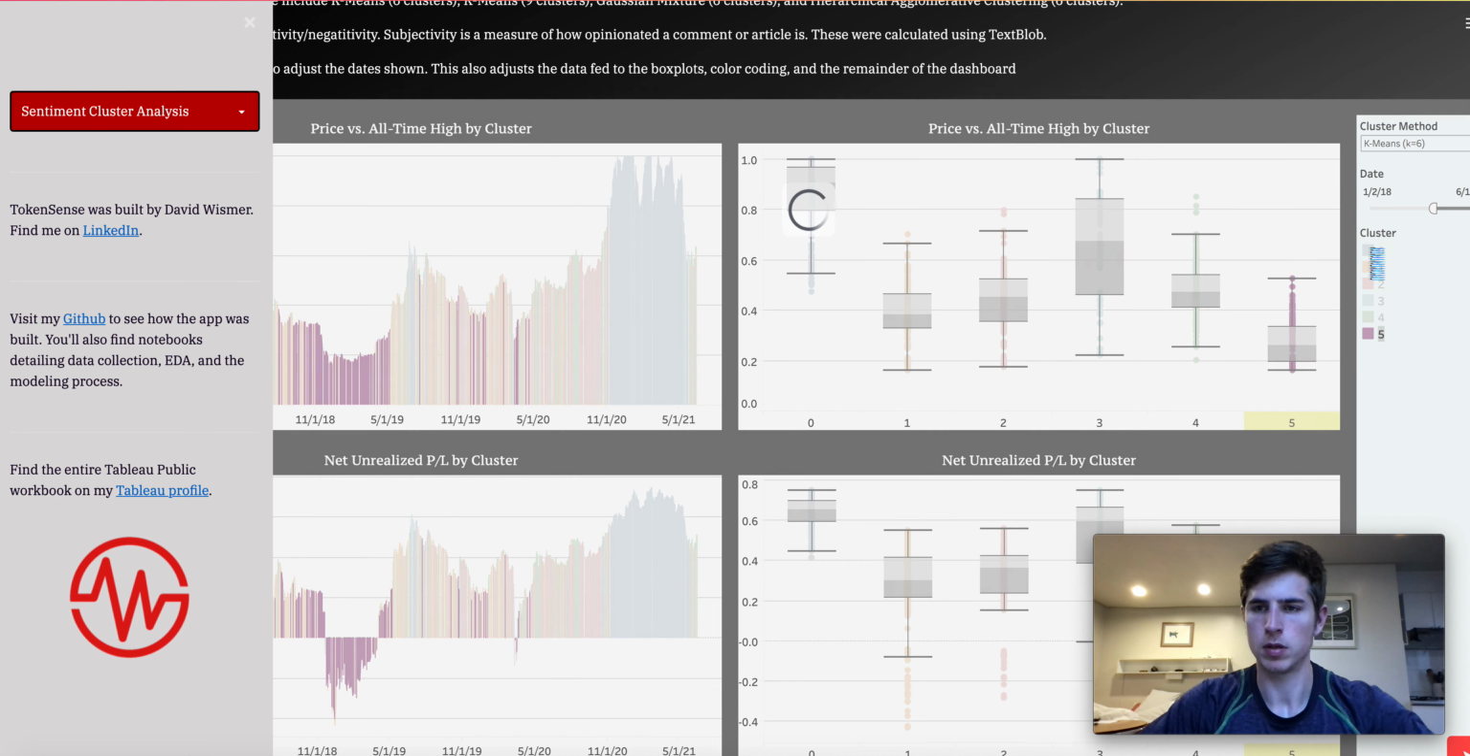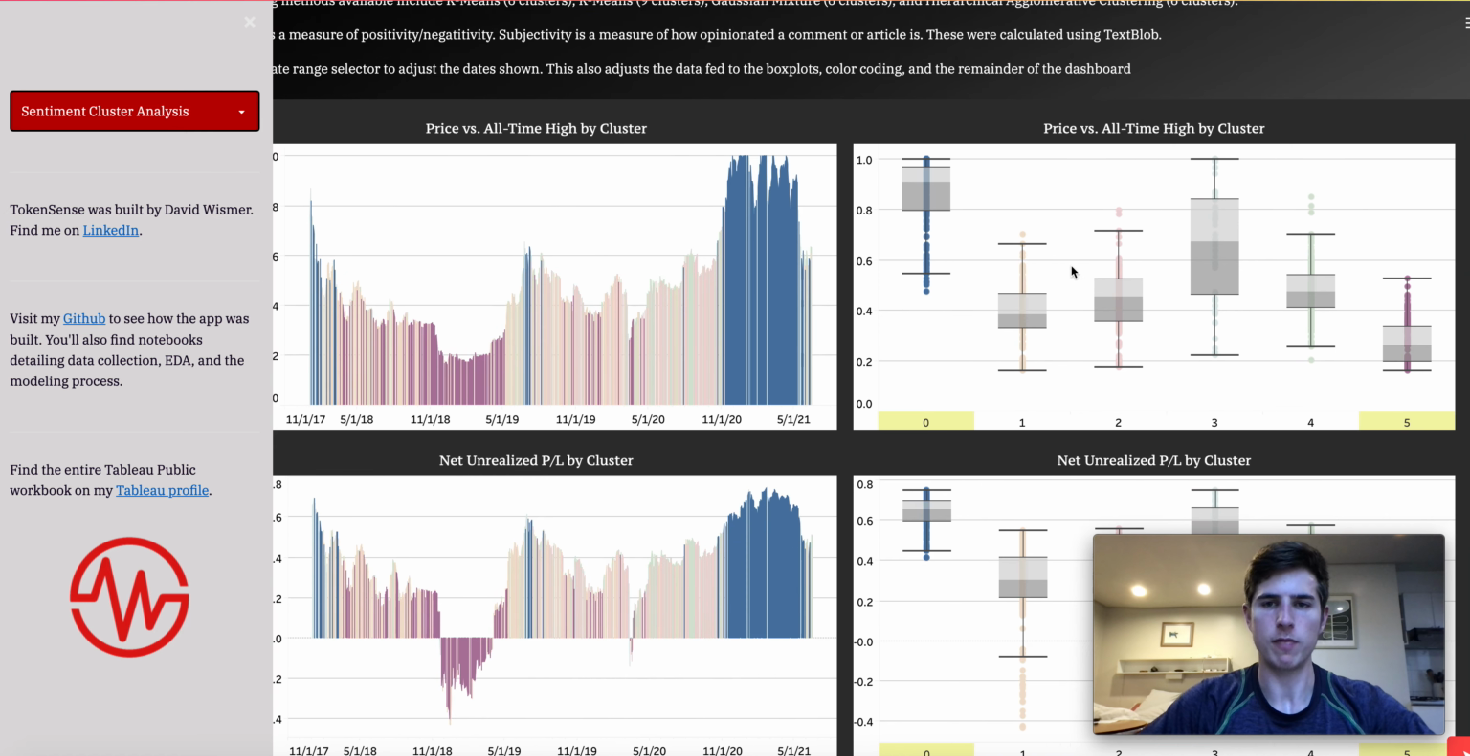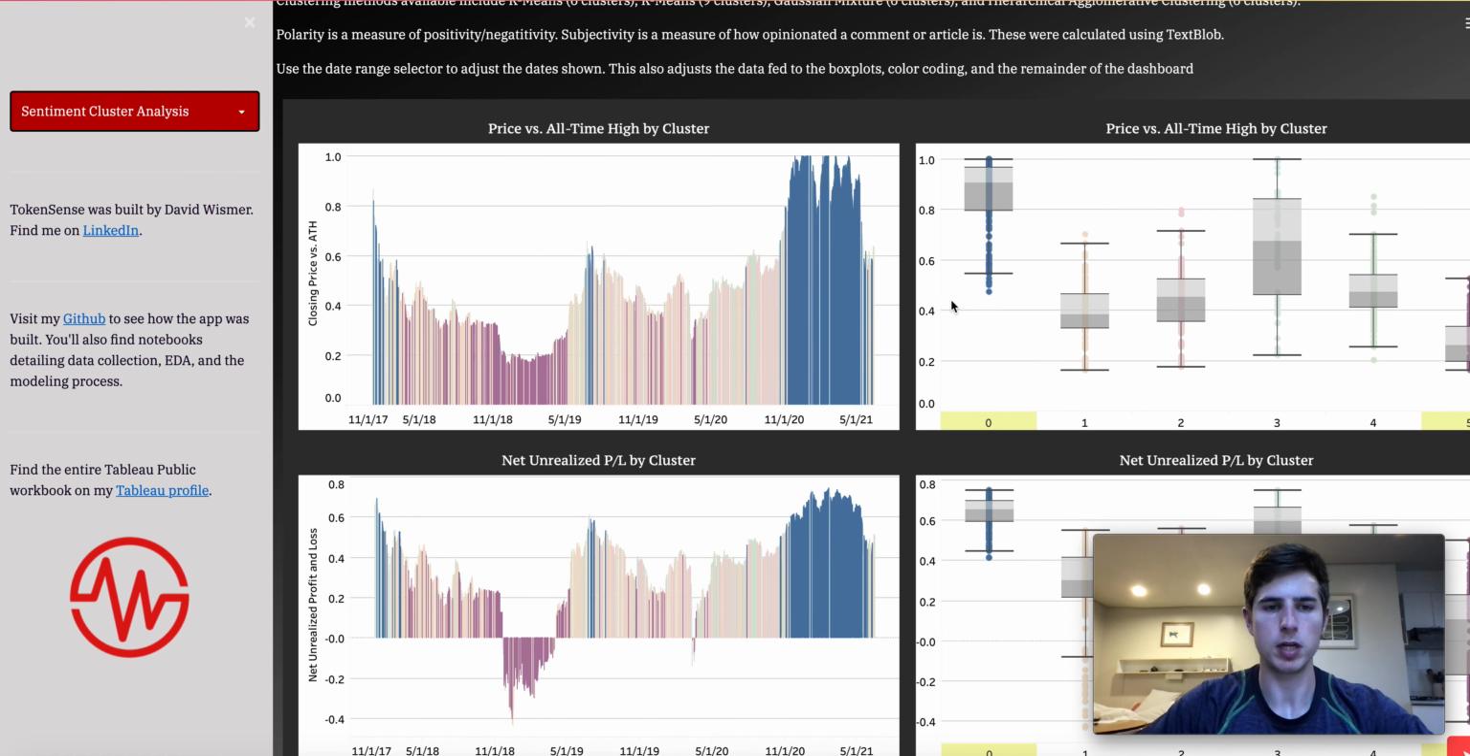Oops, I need to select both at the same time. Okay, so now we've got blue and purple selected. And so what this shows is that the purple cluster tends to come when price is lower. Right here we're looking at the price versus the all-time high. So purple tends to come when prices are lower versus the prior all-time high, whereas blue tends to come when we've reached a new all-time high.